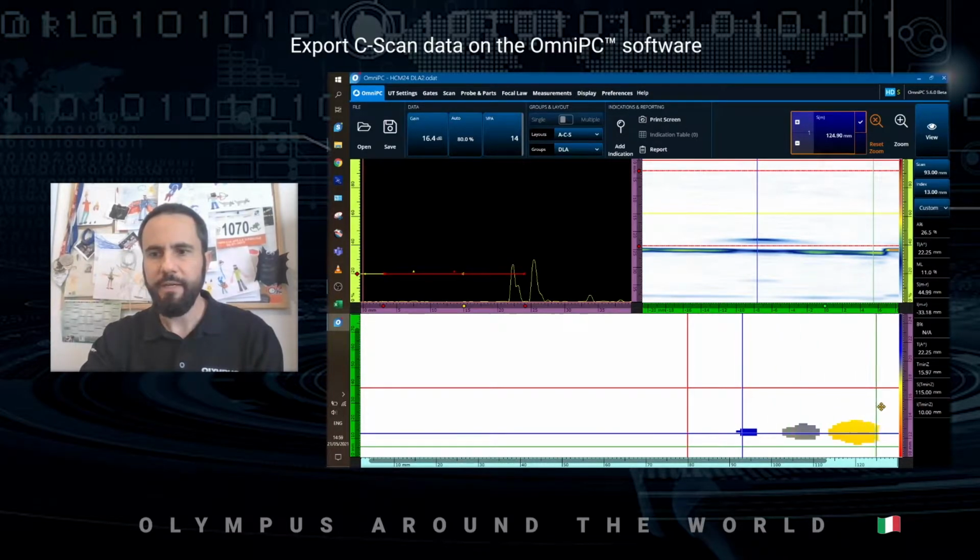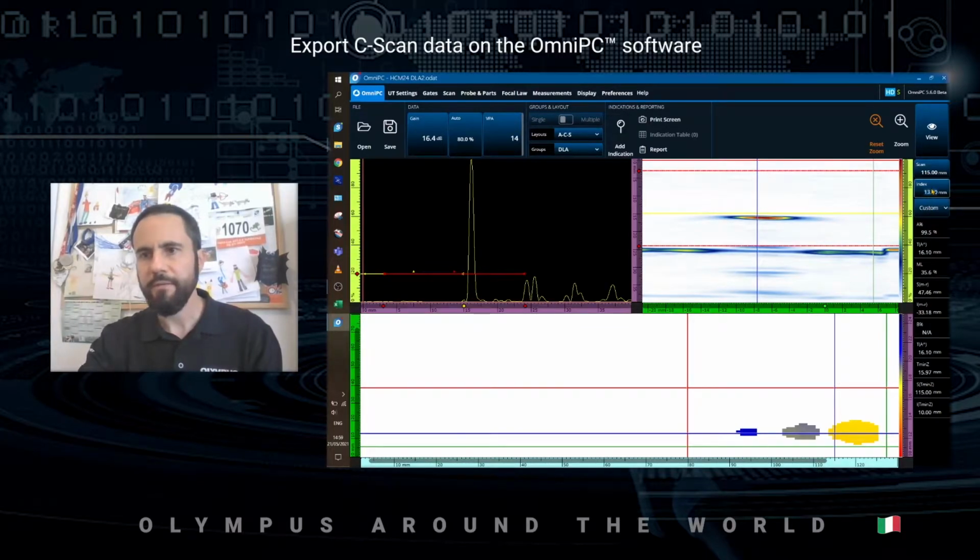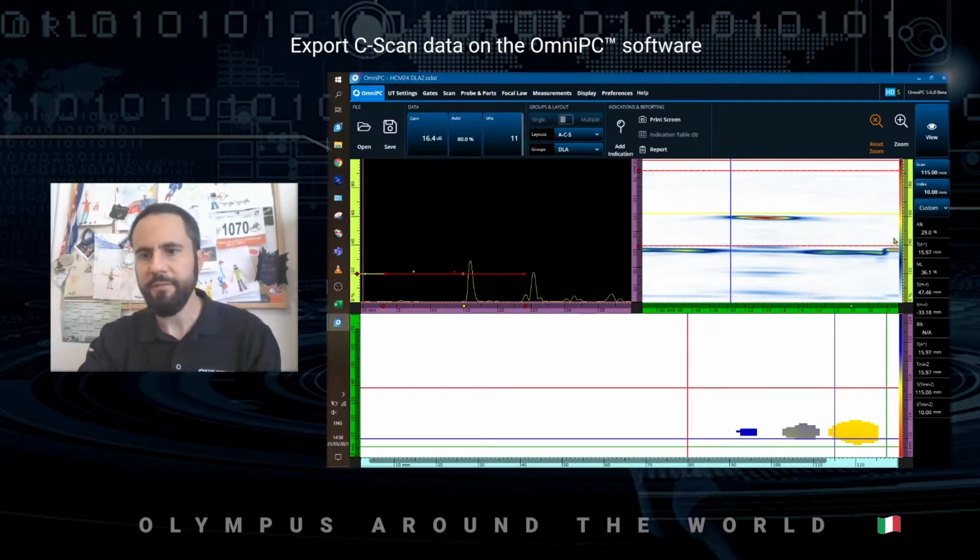If I change the area, in this case the area is this one, the minimum thickness is more or less 16, and the position is 115 and 10 as index.